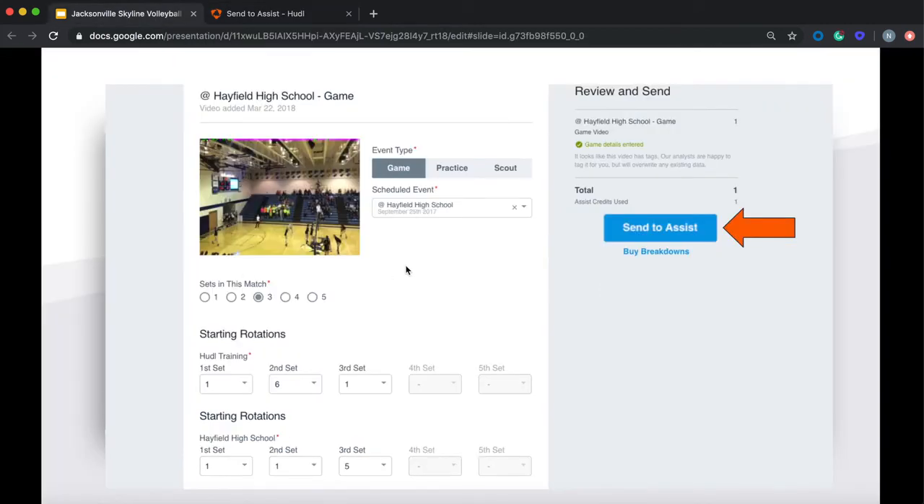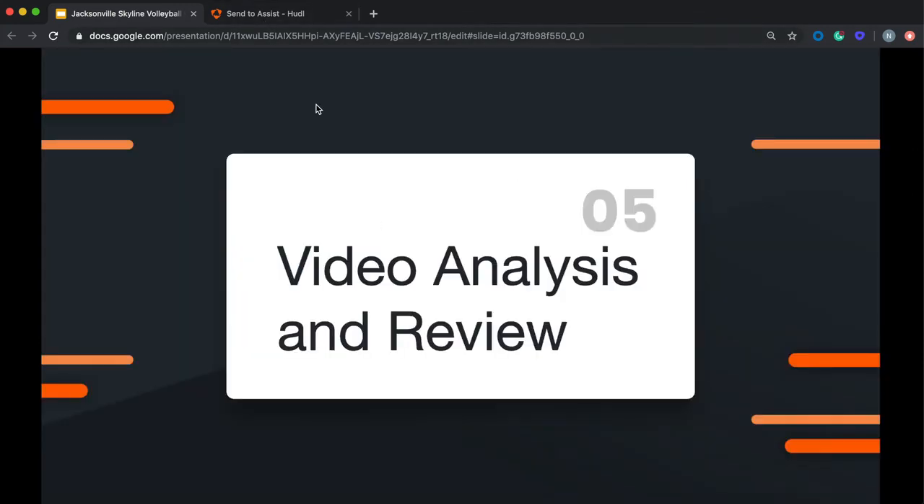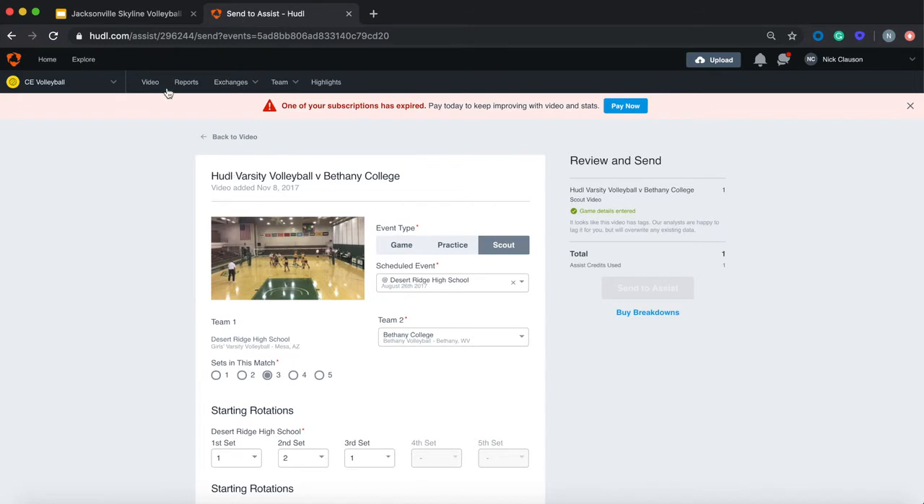And then with sending to assist, you can find your game-changing insights. You get a lot of stats from assist, and it can help your team win more games and give you really great insights. I think it's a very powerful tool to have. And I'll kind of demo a little bit of what that looks like.